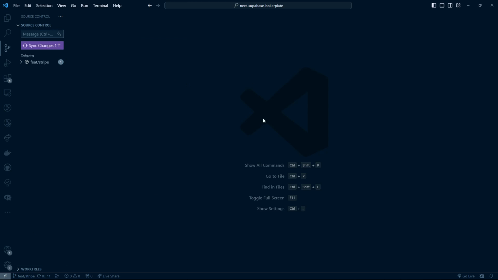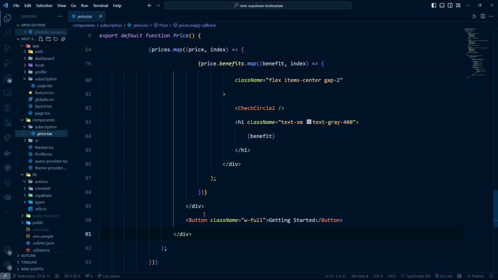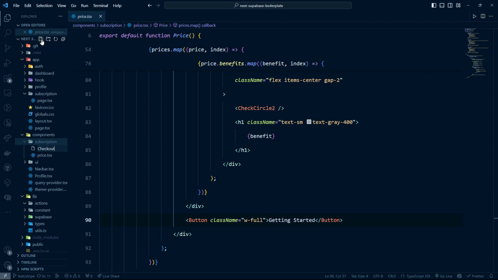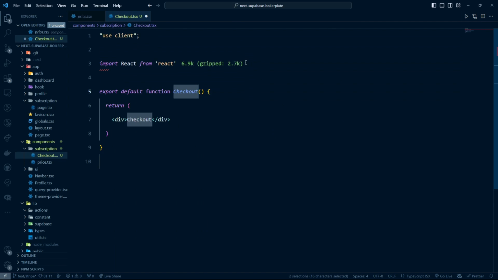All right, so right now we're going back to our VS Code, and then we're going to implement the checkout. So for that, let's go into the price. Right here, I'm going to create a new component inside the subscription. I'm going to call this one the checkout component, and this is going to be the client component.